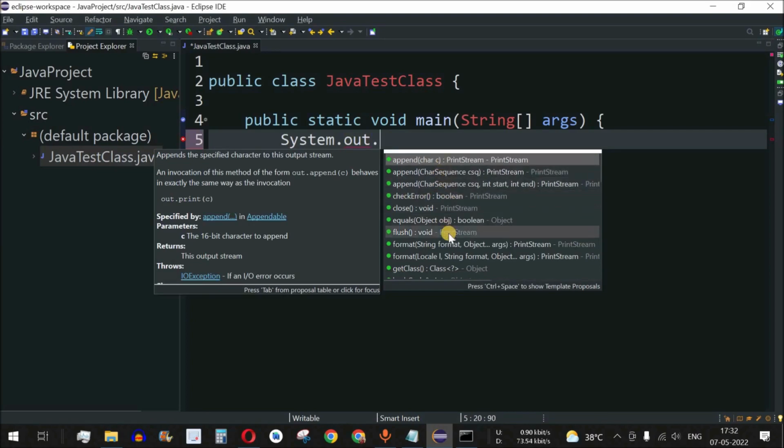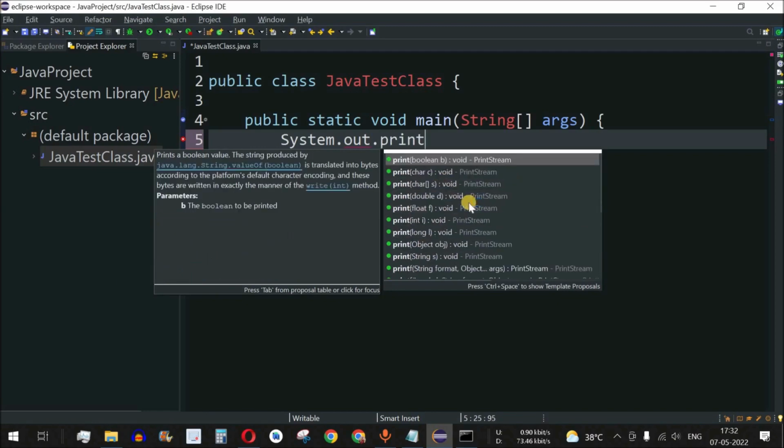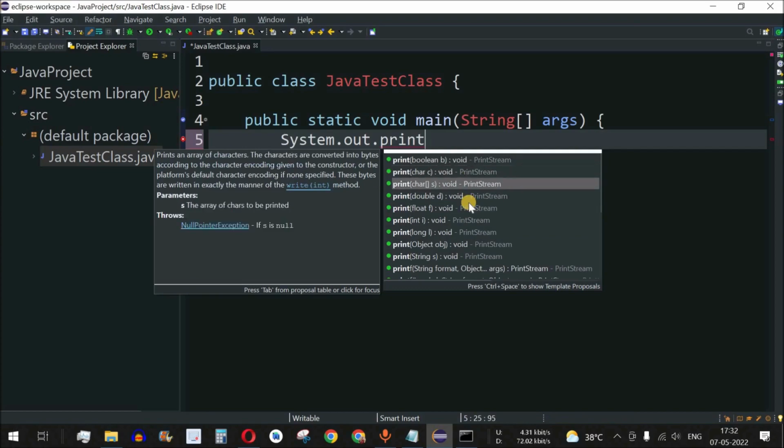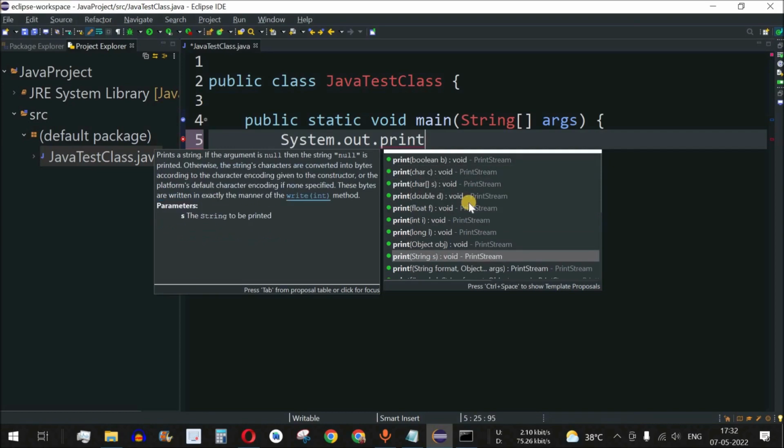So guys, these are many methods that you can use. In this list of methods, we are going to use the print method over here, as you can see. I can simply type print, and those methods that start with the print keyword will be suggested to us. Over here, I'm going to print the statement, so it is going to be print string.